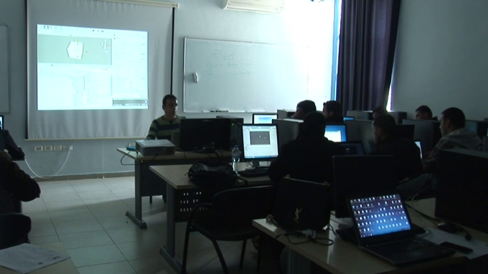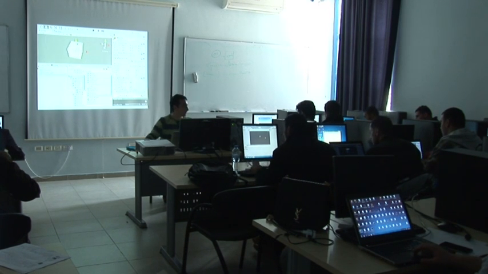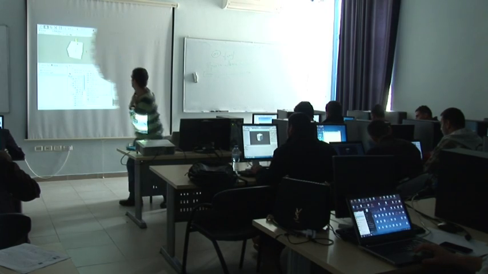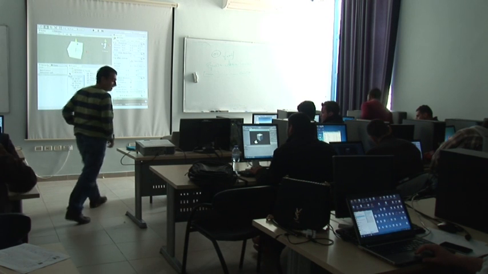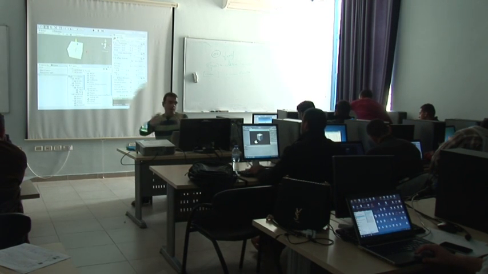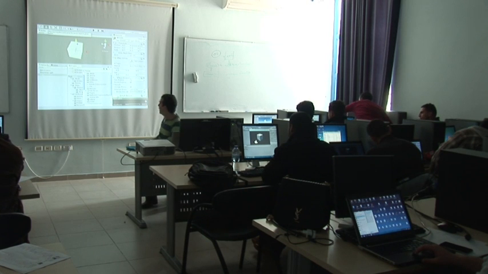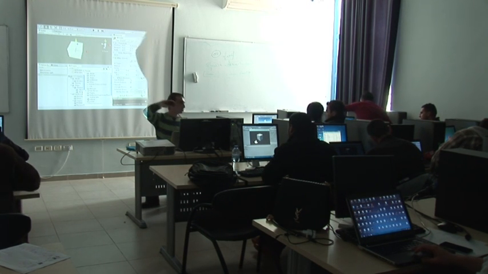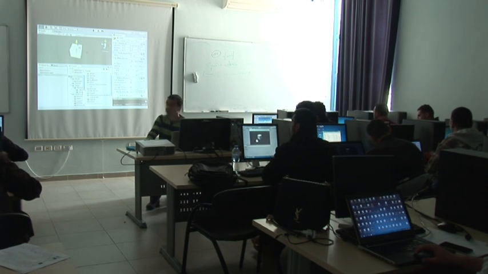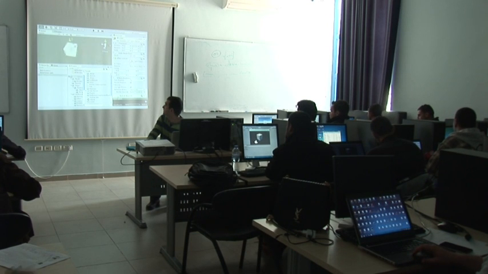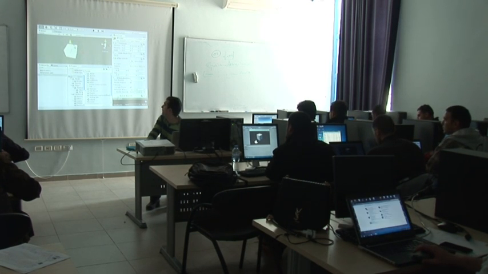And right now, we're going to learn how to zoom in and how to rotate. It's all with the mouse. With the wheel, I can zoom in and zoom out. With the wheel pressed, I can drag the object. Well, I'm not really dragging the object, I'm changing the point of view.